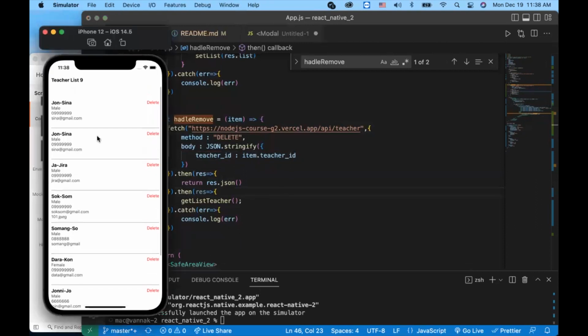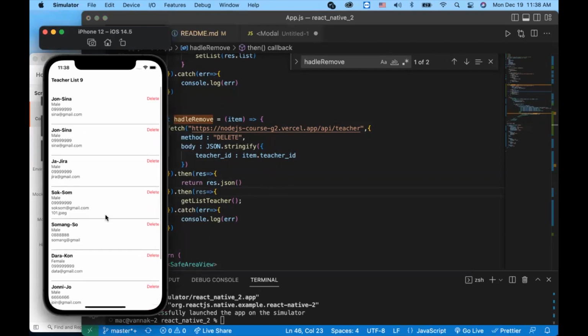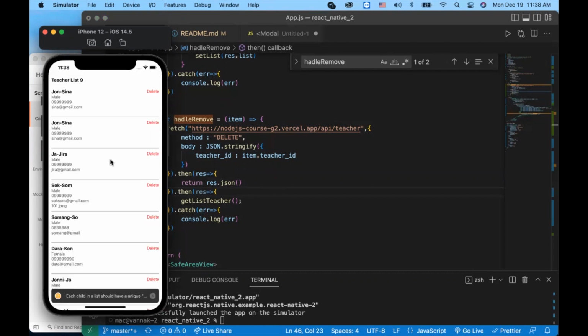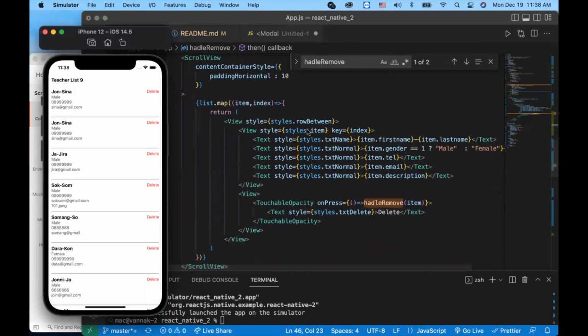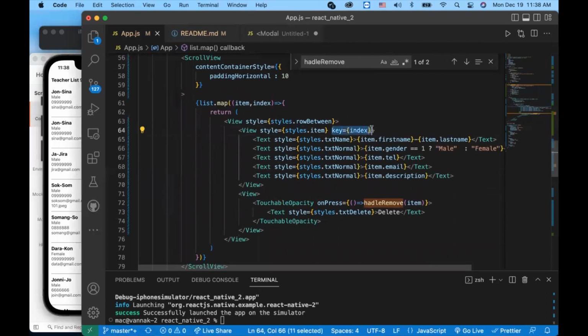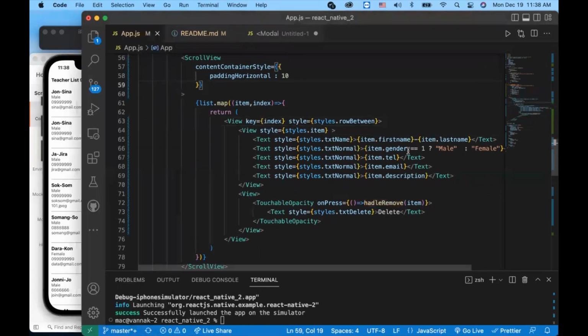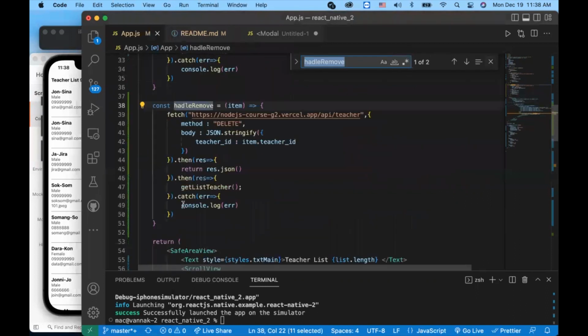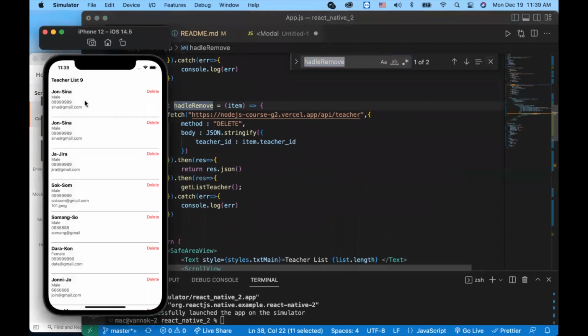Go back to our app and click the remove button. Before that, we need to reload by pressing the letter R. Now we have nine records, right? We forgot the property key here. Reload again. Now we can start with handle remove. If we click remove, it will process this API to remove data from the database. I can click the top object, John Cena, and remove, delete. What's the error? It's not working.